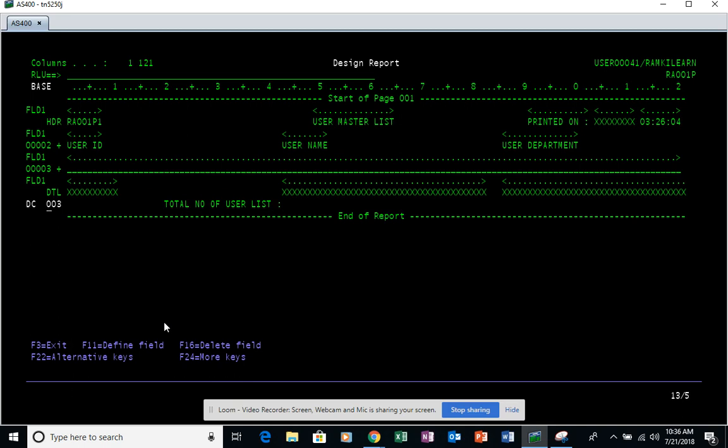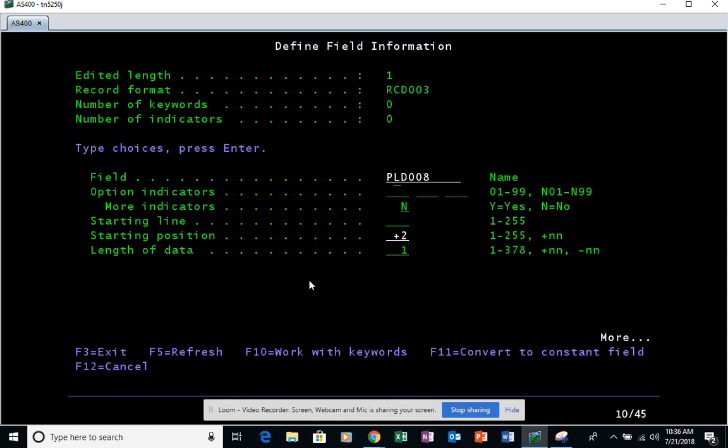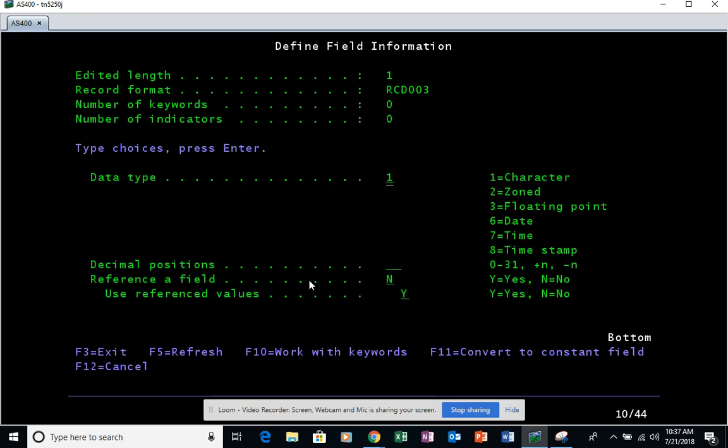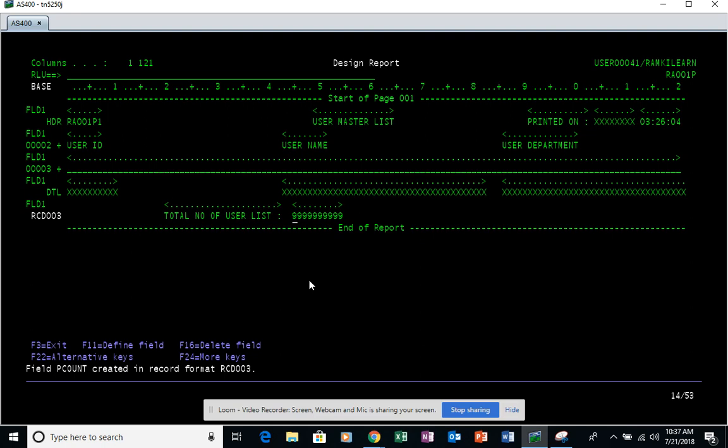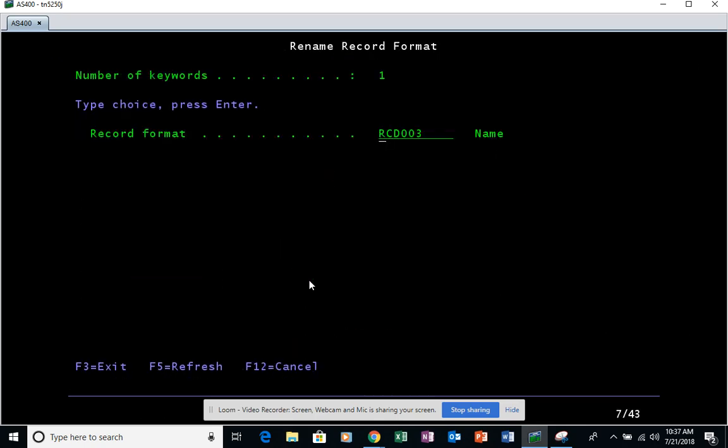Define constant DC, and you place the cursor here, just press F11, P COUNT count, then you just press 10, but this one is a numeric, so just page down, then you say zoned, then enter. Okay, it's done already. Now you can change the name of this one. So how to change the name? You can shift F6, then F10, then you say trailer.